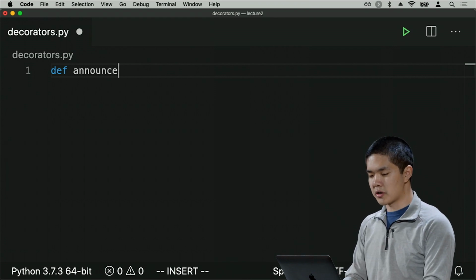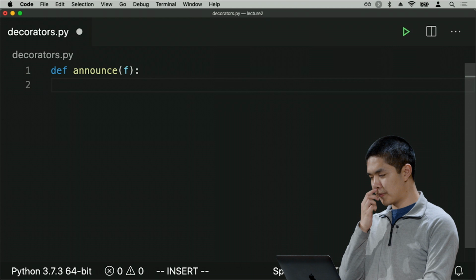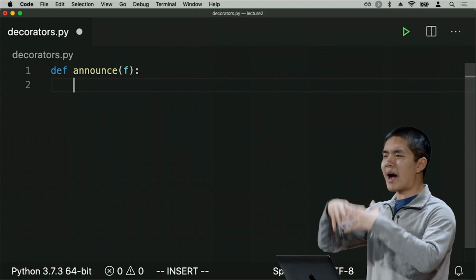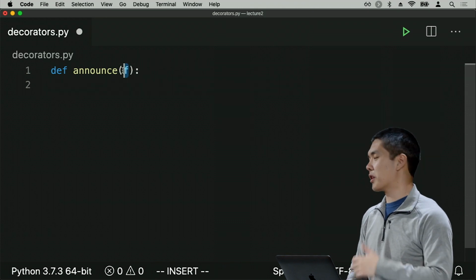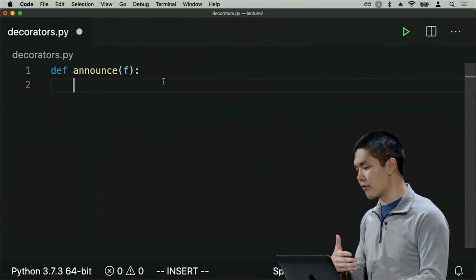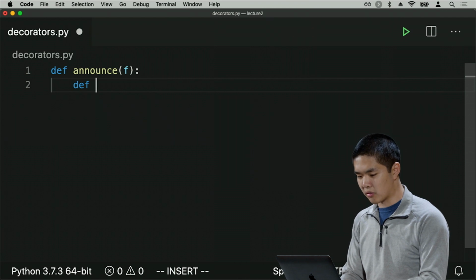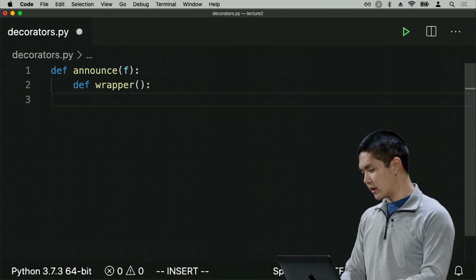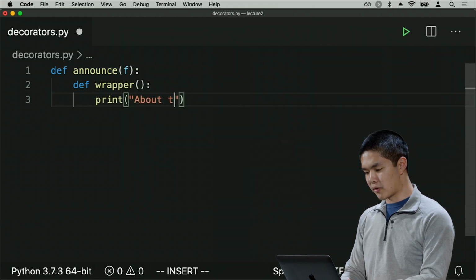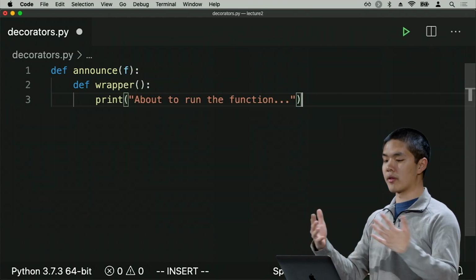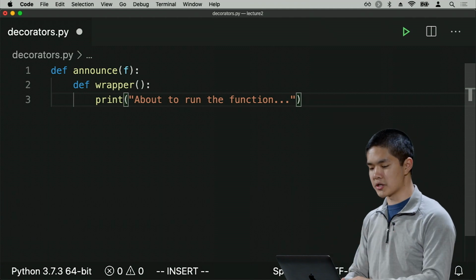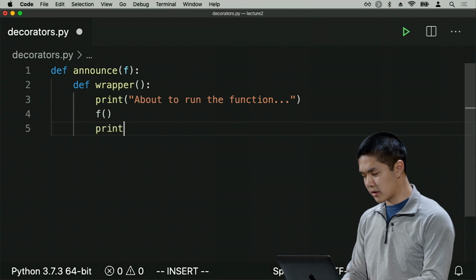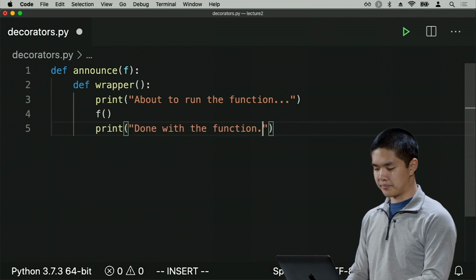So this announce function will take as input a function f, and it's going to return a new function. And usually this function wraps up this function f with some additional behavior. And for that reason, it's often called a wrapper function. So we might call this wrapper to say that, all right, what is my wrapper function going to do? It's first going to print about to run the function, just to announce that we're about to run the function. That's what I want my announce decorator to do. Then let's actually run the function f, and then let's print done with the function.